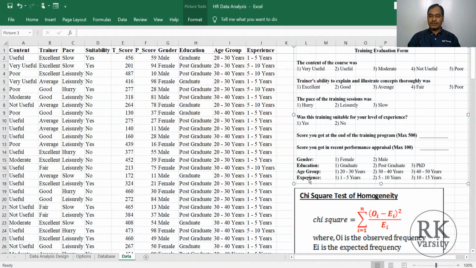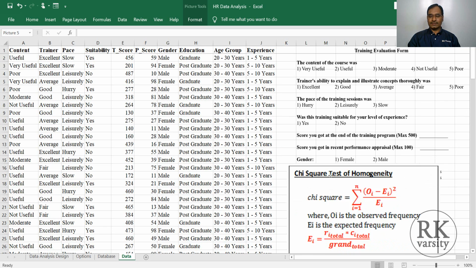So here is a questionnaire. The experience of employees is measured on three levels. One is 1 to 5 years, second is 5 to 10 years, and third is 10 to 15 years. Then the suitability, that is employees' opinion on suitability of the training for them, is measured on a dichotomous scale. That is, 1 is yes and 2 is no. So as both are categorical variables, and one is dichotomous and the second one is a demographic one, to test the hypothesis we need to run a test of independence, that is a chi-square test.